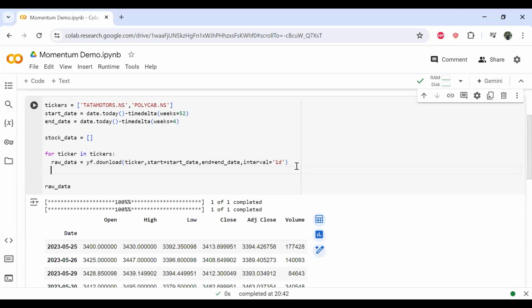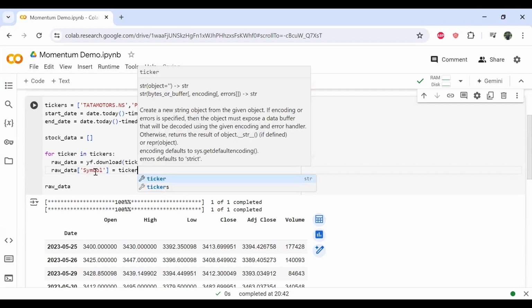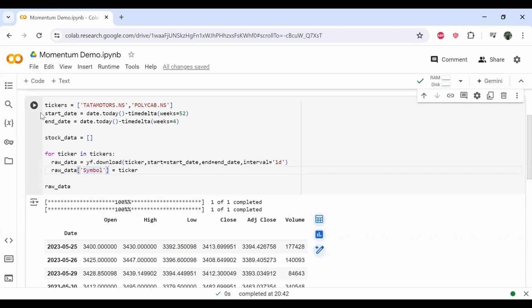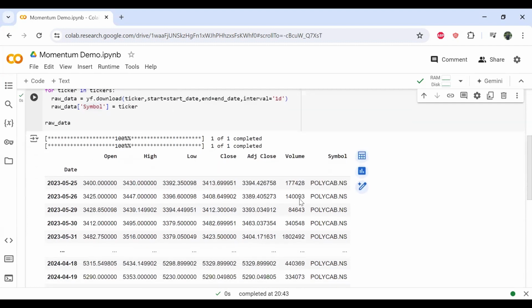So I'm going to define another column here, which I call symbol, and I add ticker to that. So the way I'm going to do that is I use this data frame that I have already created, define symbol as a column name, and ingest the value of ticker into this symbol. Now, when you run this, you'll see symbol as a column, and you see all of this data, open, high, low, close for polycap defined for every day.